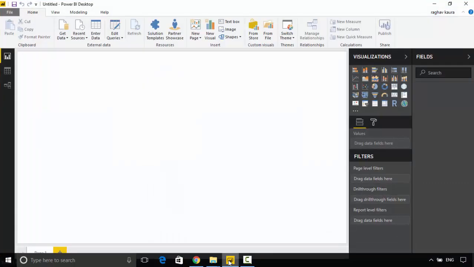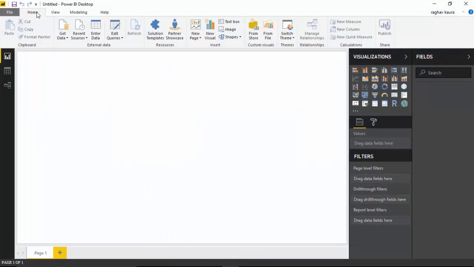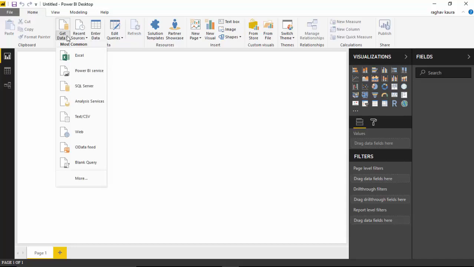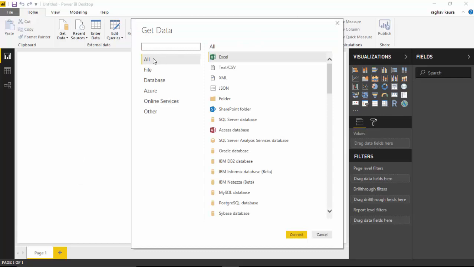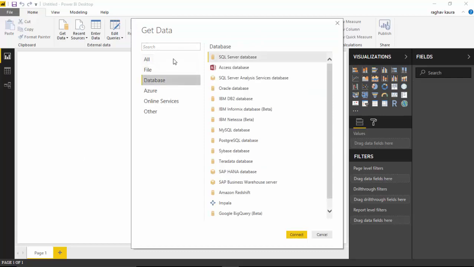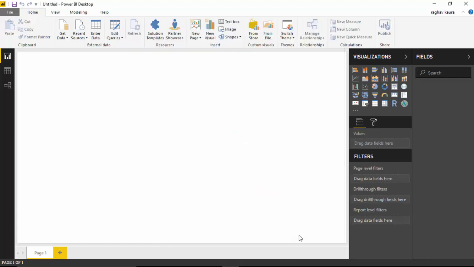So I've got the Power BI desktop open here with me. And I go to the Home tab and go to Get Data. And then I click on More. And then I can go to the Database option. And you can see that Access database is one of the options available to us. So I select that and click on connect.